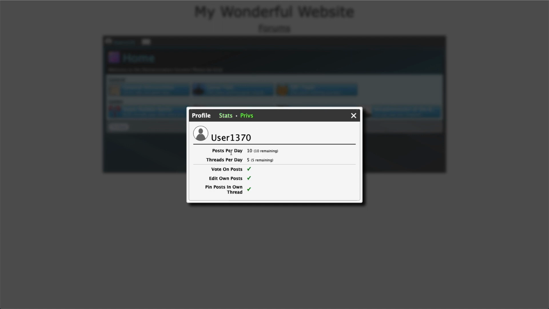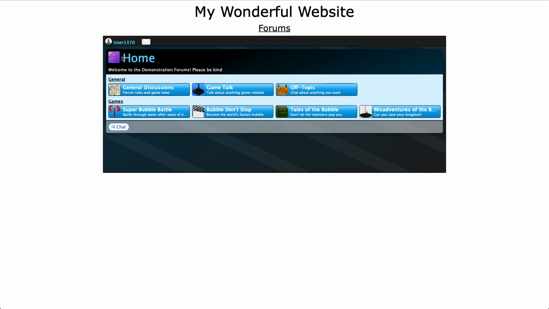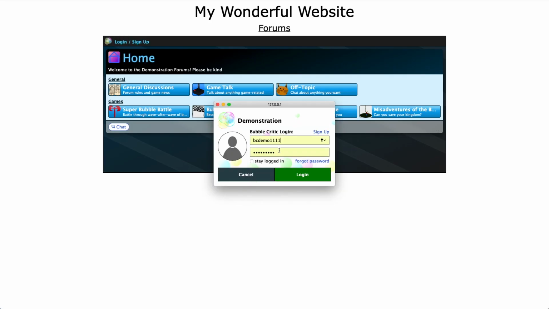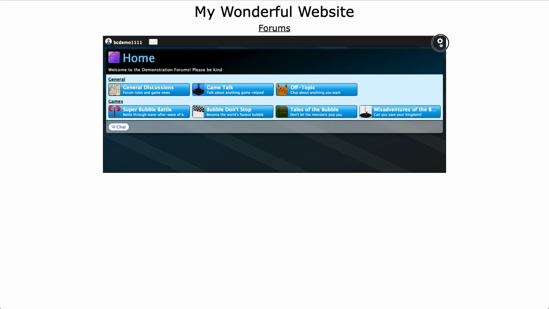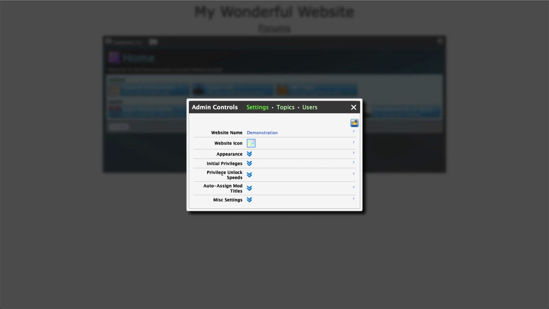And now as you can see, we have 10 posts per day, 5 threads per day, and we are allowed to edit our own posts, and we are allowed to pin posts in our own thread, all because of those initial privilege values that we set. So let's log back in with our admin, and we'll go back to the admin controls. So the next set of settings is the privilege unlock speeds.